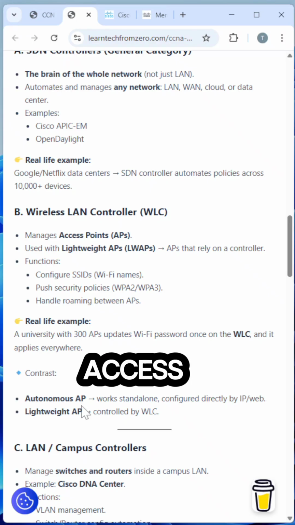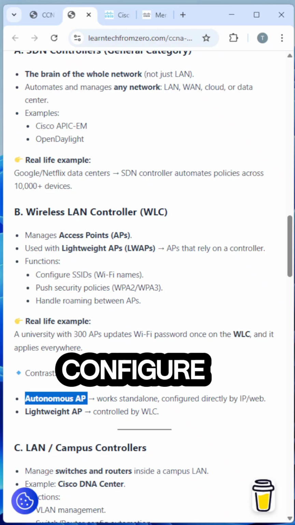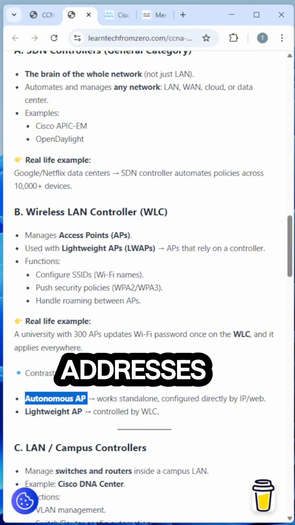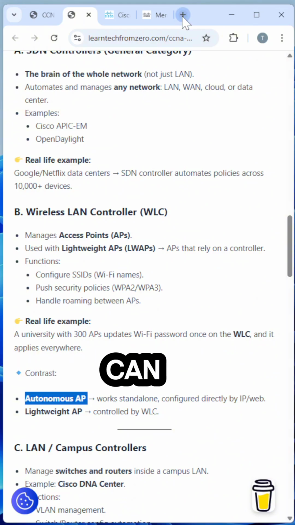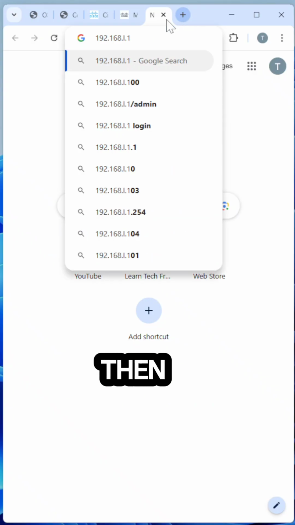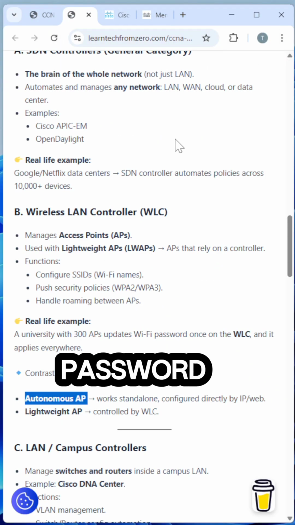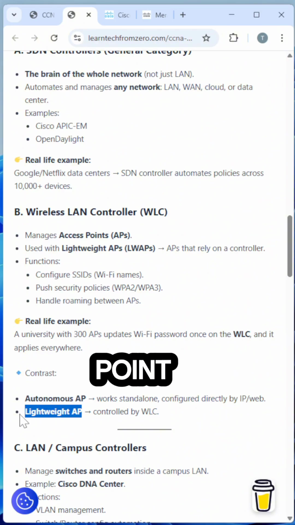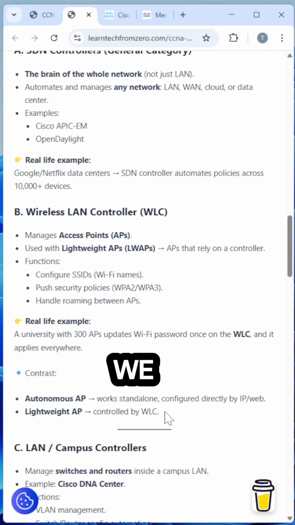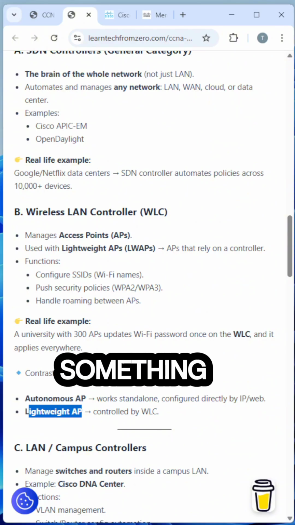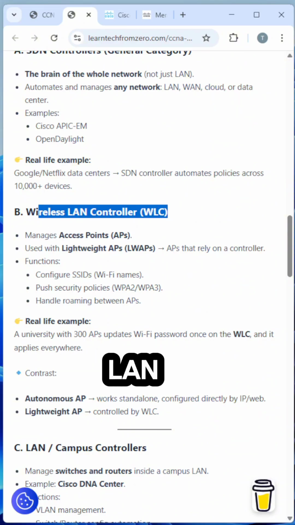So if you have autonomous access points, you have to configure every single one of them individually, by visiting their IP addresses on a browser. You log in with the ID and password, and you should be able to manage that single device individually. Lightweight access points are different. So there are two types of access points: autonomous access points that we control individually, and lightweight access points that we control using a wireless LAN controller.